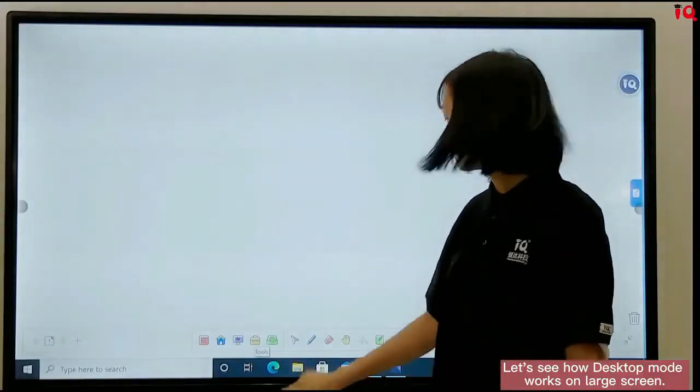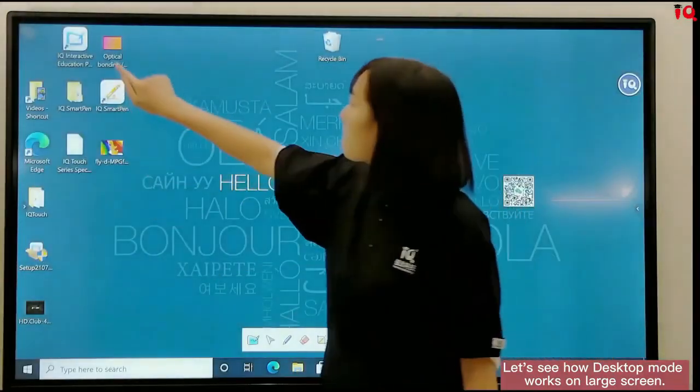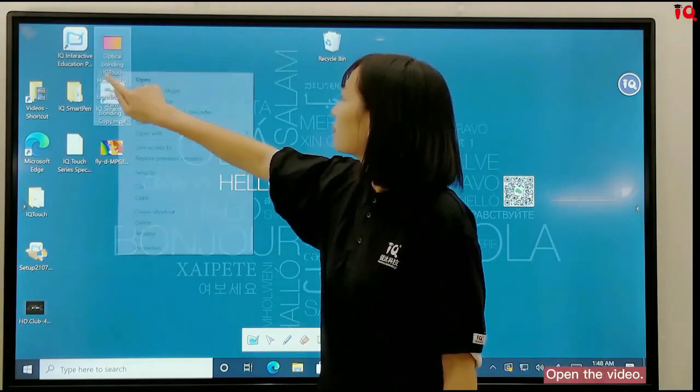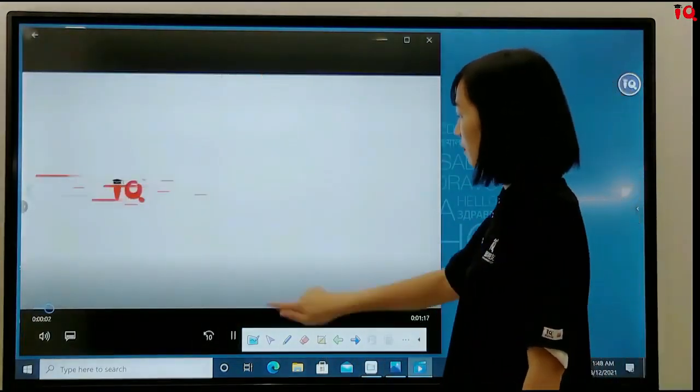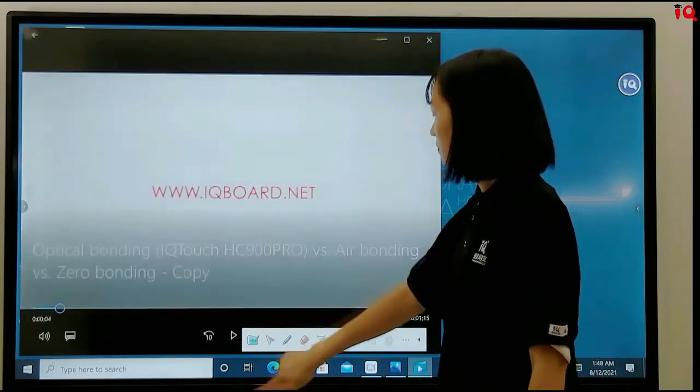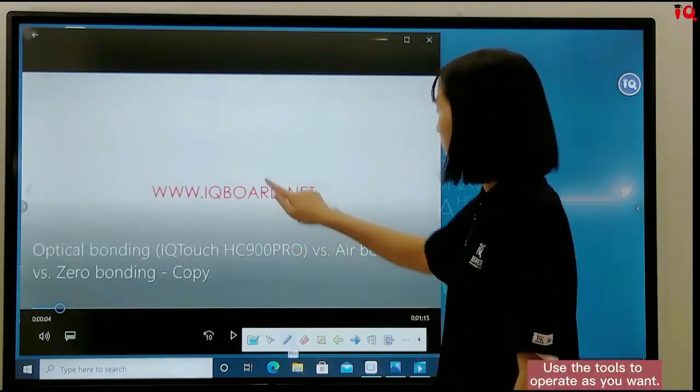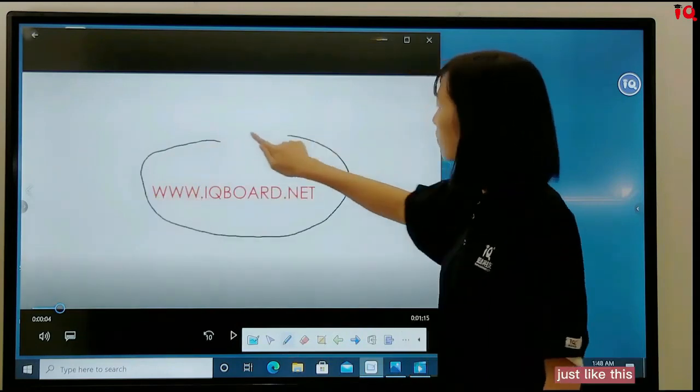Now let's see how desktop mode works on the large screen. And open the video. Use the tools to operate as you want, just like this.